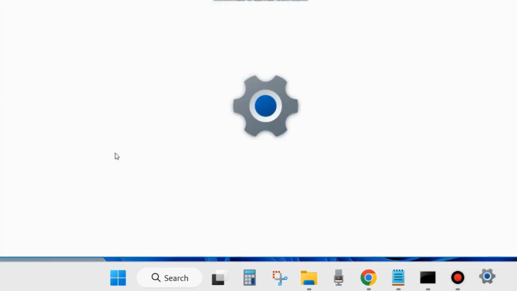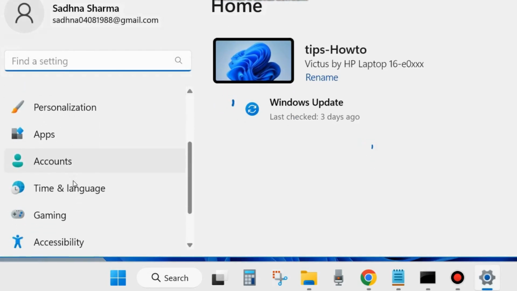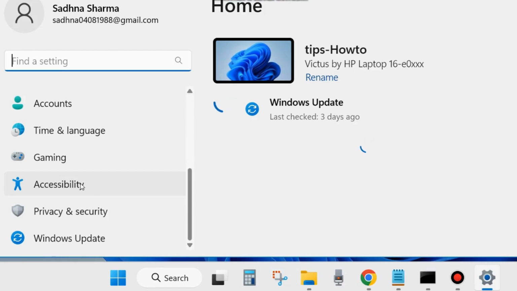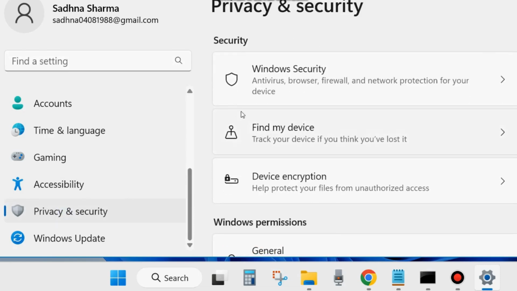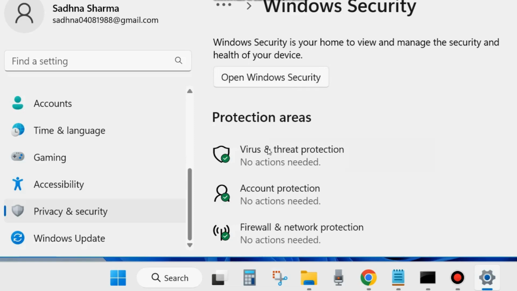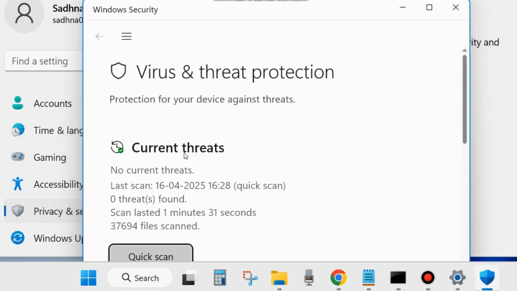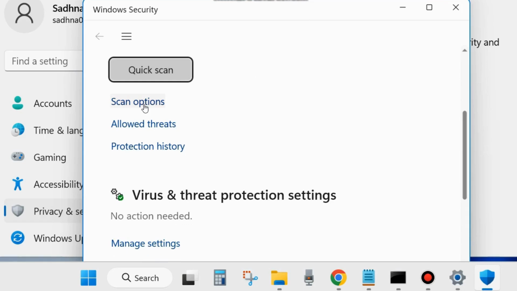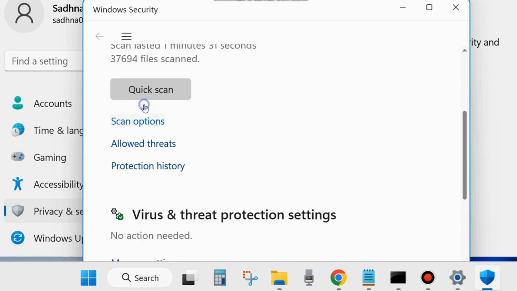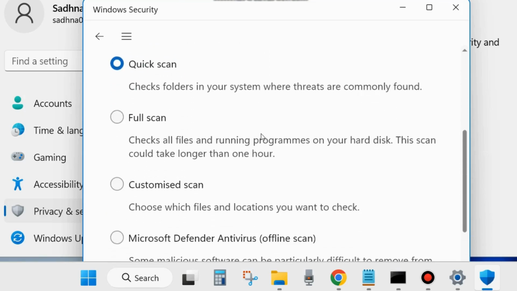The next workaround is open settings. Right click on the start button and choose settings. Here from the left side of settings, click on privacy and security. Choose Windows security. Open virus and threat protection. A new Windows security page will open. Here click on the link scan options.